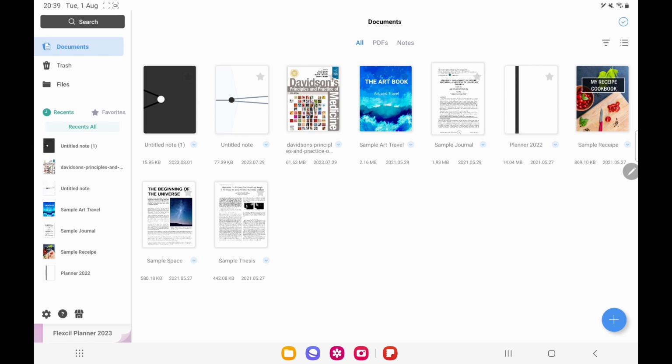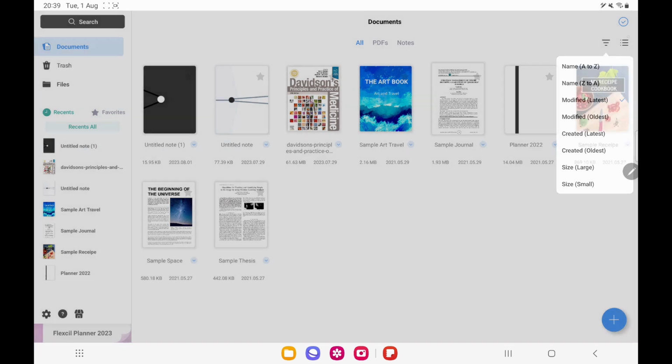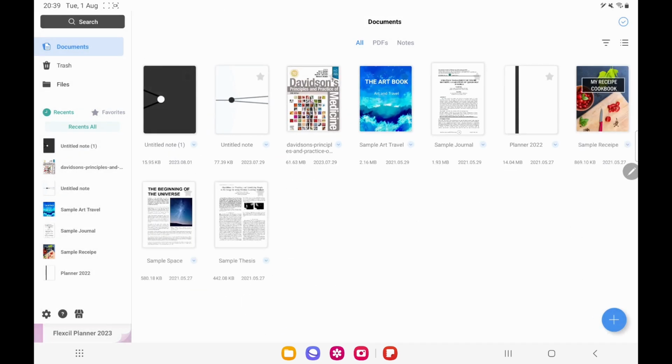But it's also just a different way, I guess, and you can choose to sort your notes, you can choose to view them differently. So a few little customization things here and there, but overall a really nice interface.